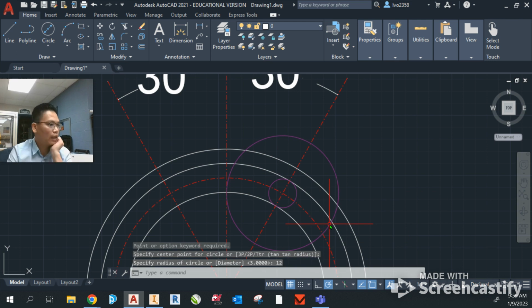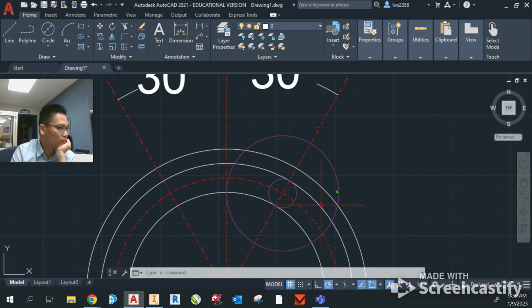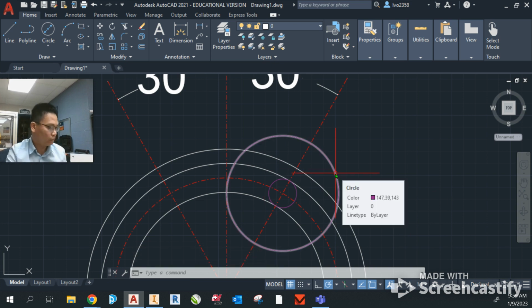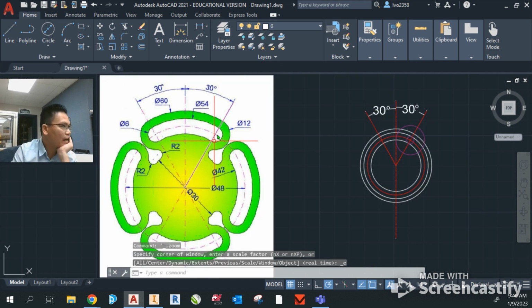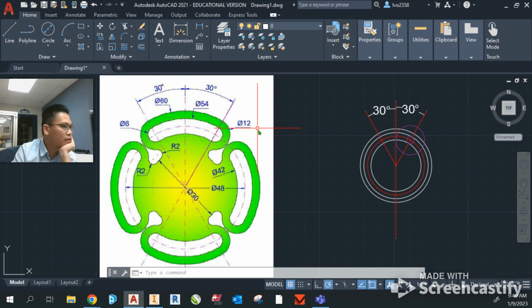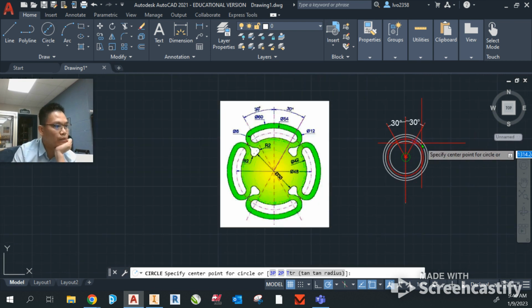Right. And both of these are supposed to be what was it? Let me go back to my drawing. Diameter of 12. So the 12, the intersection has to be on the 60. I think this one is wrong. So this one is correct, the first one, and the second one somehow I think I hit it wrong somewhere.